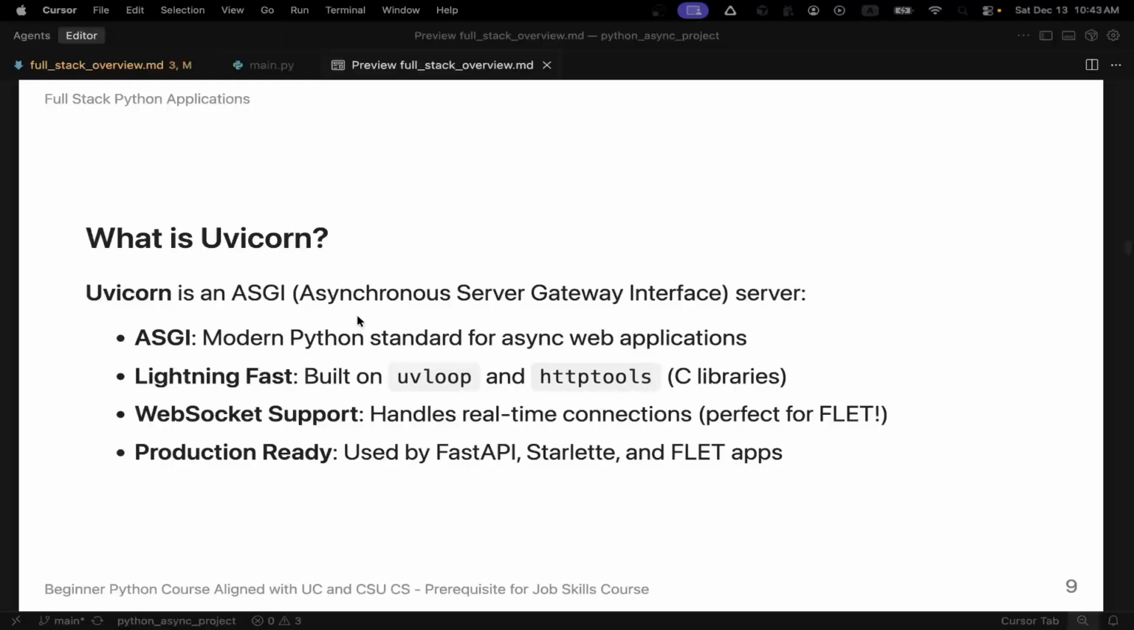Uvicorn is asynchronous, the alternative being synchronous, WSGI, and the course does emphasize asynchronous communication. It's becoming increasingly standard for Python applications to use ASGI. It's quite fast, Uvicorn. It's built on the uvloop and httptools C libraries. It handles real-time communication with WebSockets as well as other methods of communication. The WebSocket is the one that we are using for Flet, and it's production ready.